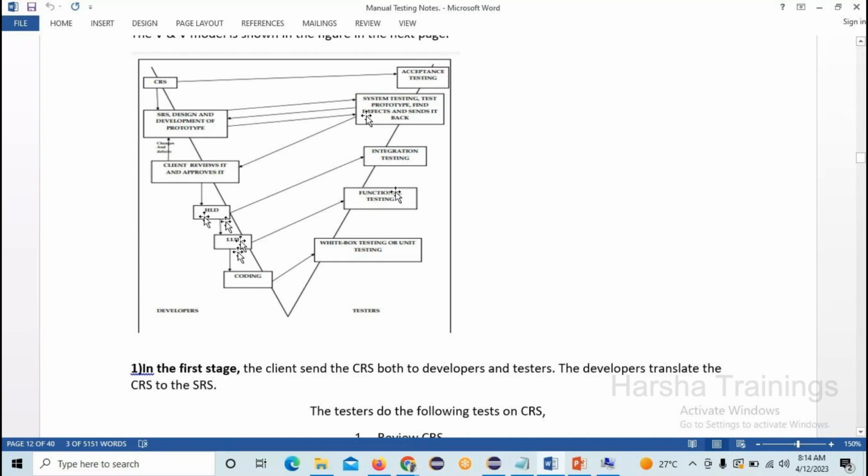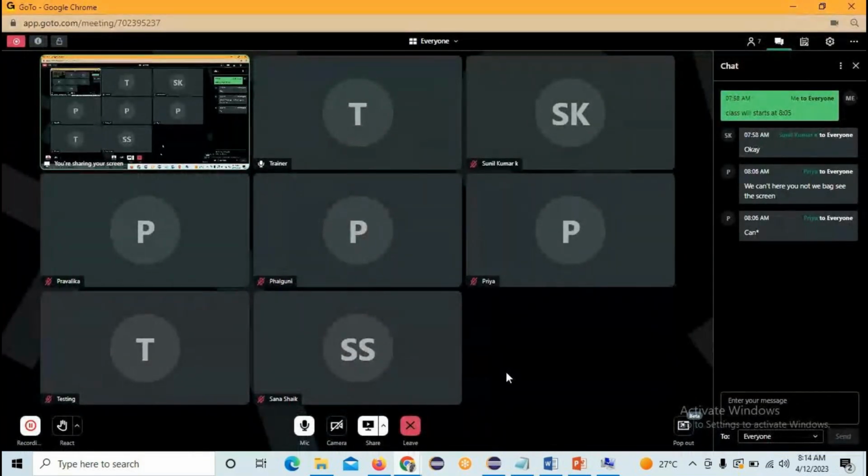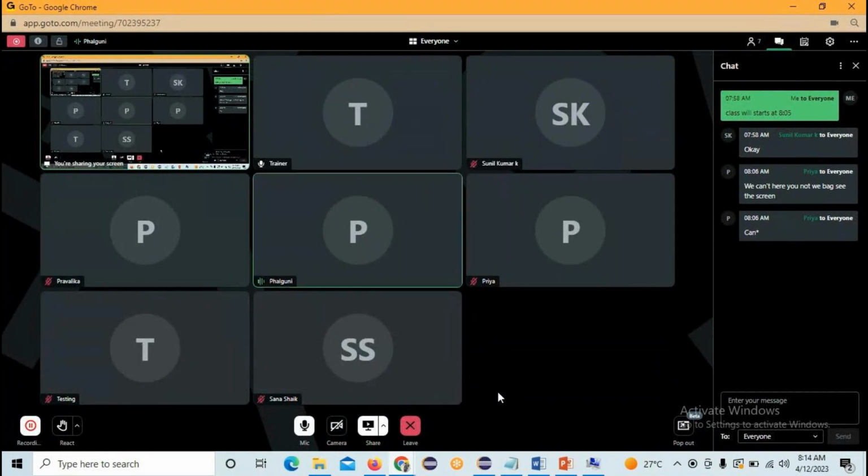Can anyone tell the difference between HLD and LLD? High level design and low level design. I am not asking for the abbreviations. I am just asking the difference, what it means. High level means and low level, what is the difference?